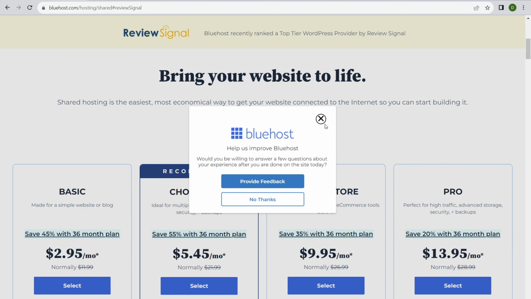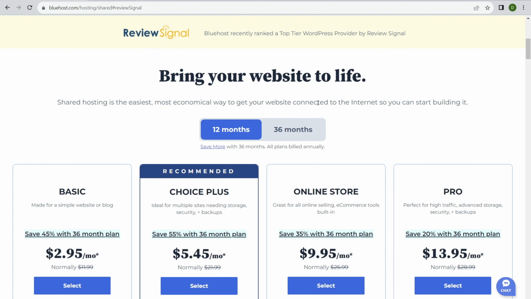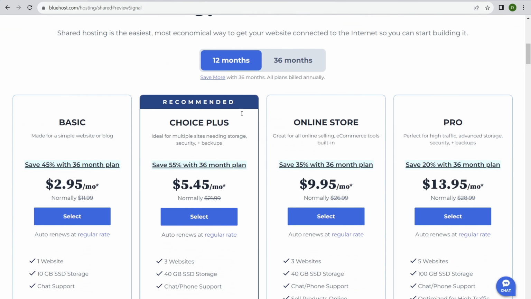And where it takes us, let me close out of that. So where it takes us is the shared hosting plans. So we have Basic, Choice Plus, Online Store, and Pro. So Online Store will be able to install WooCommerce, and it'll give you more functionality geared for an online store, but you can still install WooCommerce on a Choice Plus plan as well. It's just that this has more storage and more resources dedicated to your account, so it's more ideal for something like an online store that's a little bit more complicated with regards to a database.